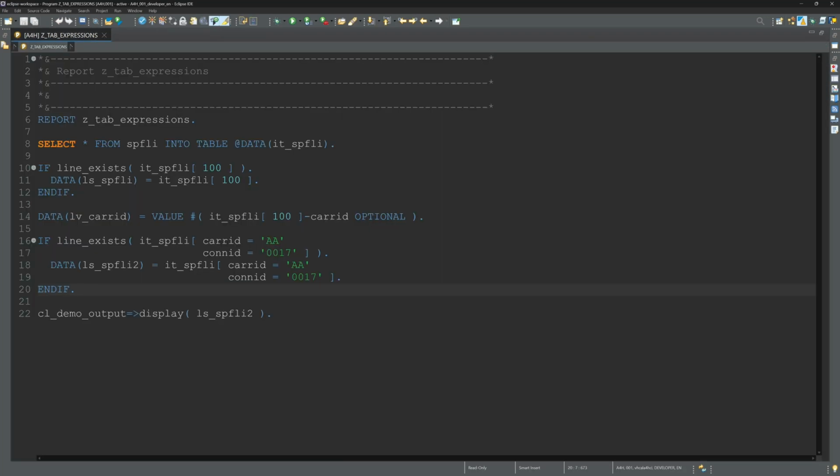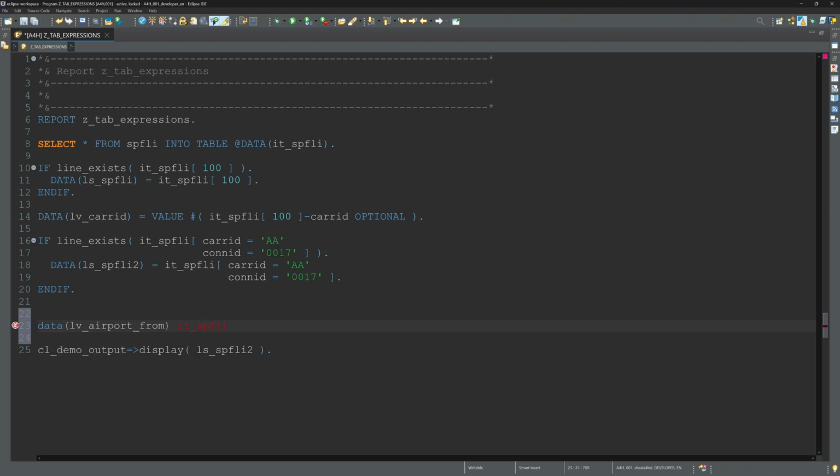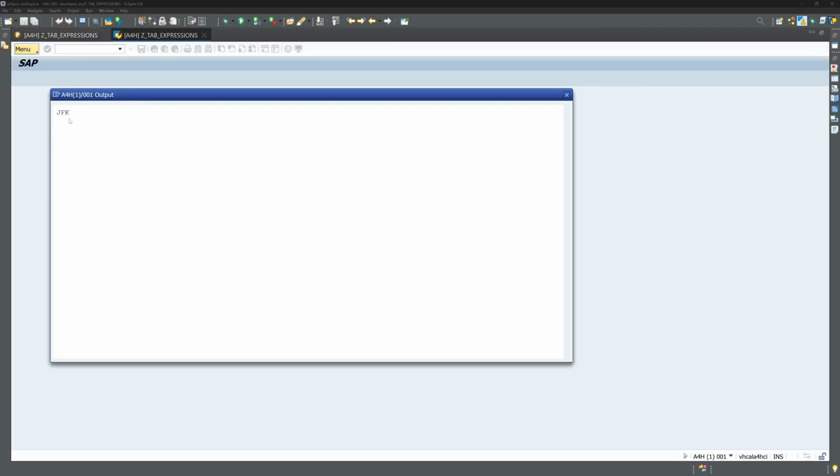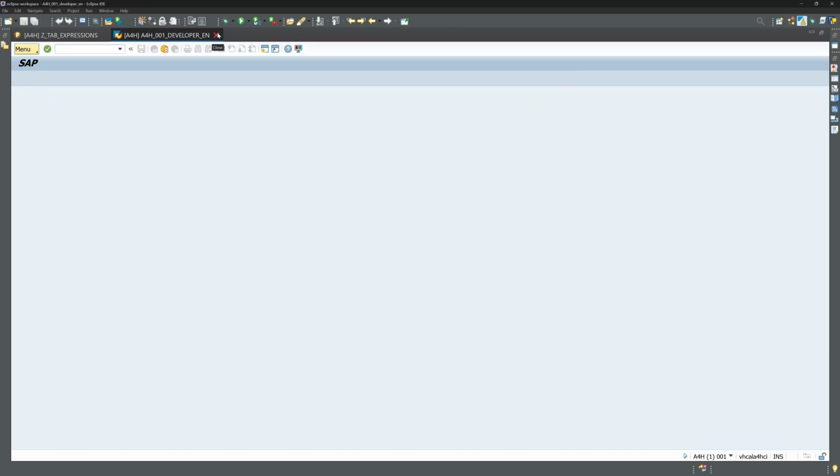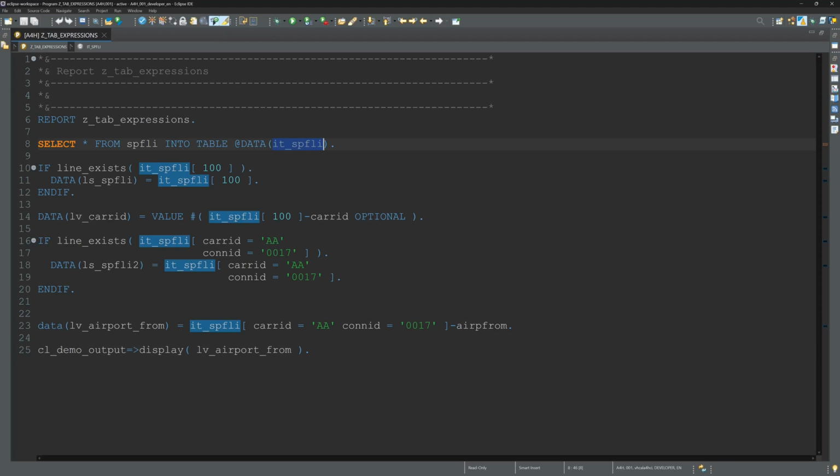Okay, so next example is I want to know the airport where the flight is starting from, from a special record where the carrier is AA and the connection is 17. And to get this, I only have to write here the column name AIRPFROM. We activate the code and run the code again. And here we see airport from JFK from the record where the carrier is AA and the connection is 17.